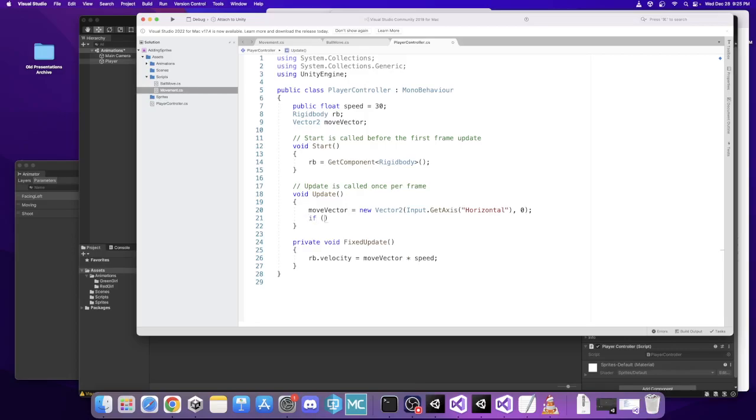So we're going to do if move vector dot y is less than 0. What that means is we're moving left. I'm sorry, no, whoops, move vector dot x is less than 0. That means we're moving left. And that means we need to actually set our animation and tell our animation, hey, you're moving to the left right now.